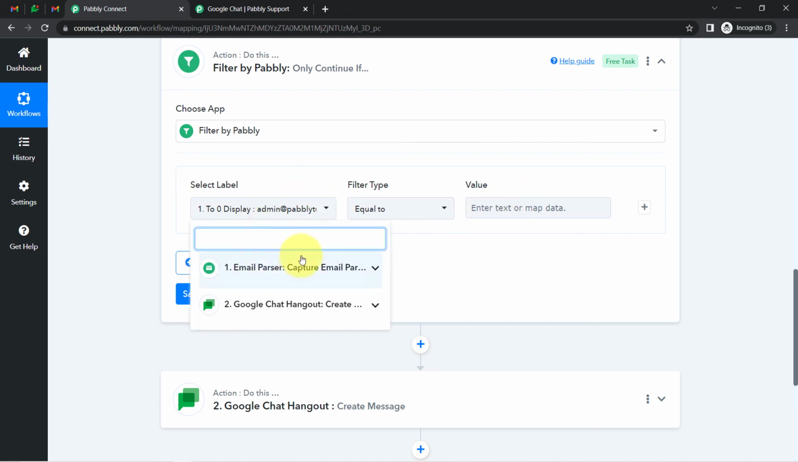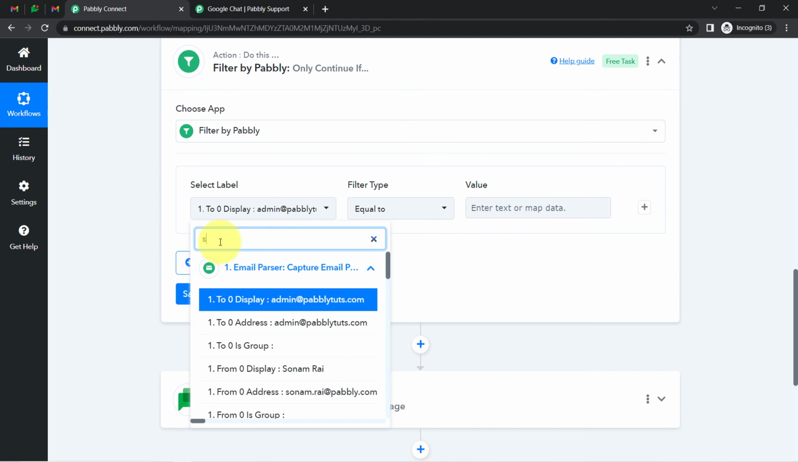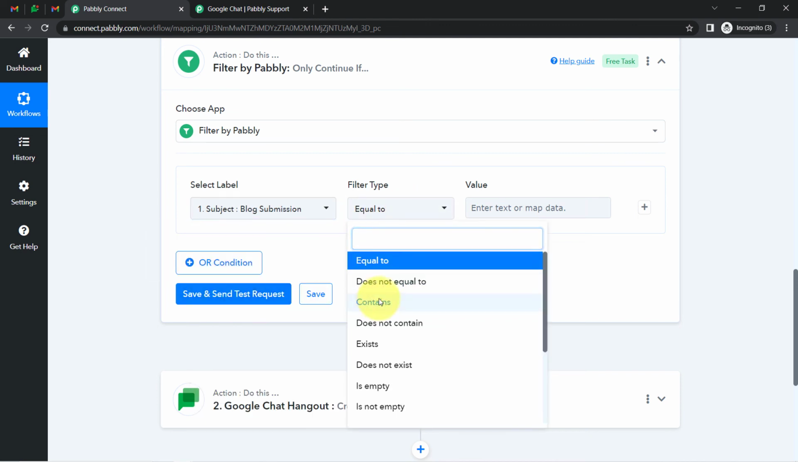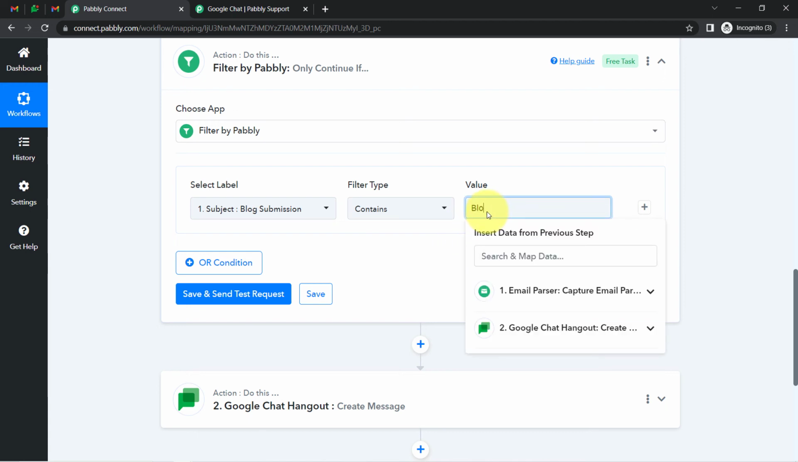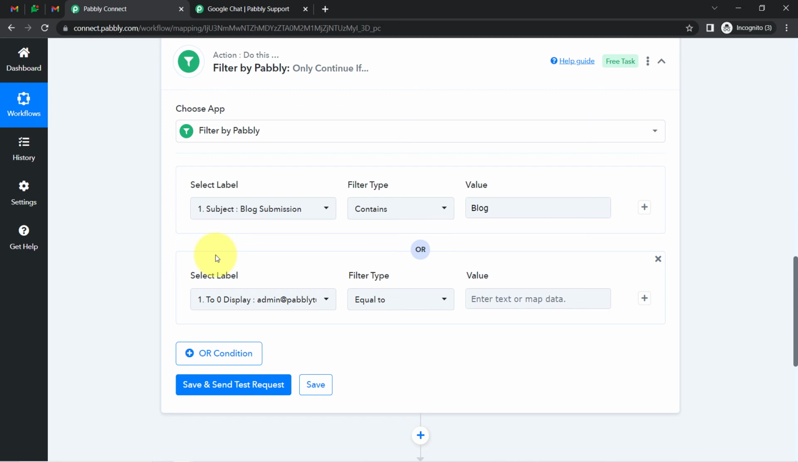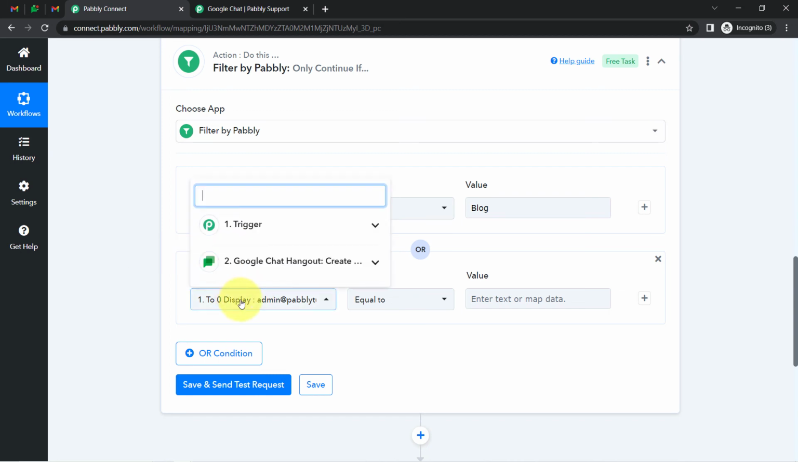In this drop down you will find the above data. So firstly I am going to apply the condition on the subject line, that if my subject line contains a word like blog. And you can also apply this condition on the sender email address as well. So let me show you.